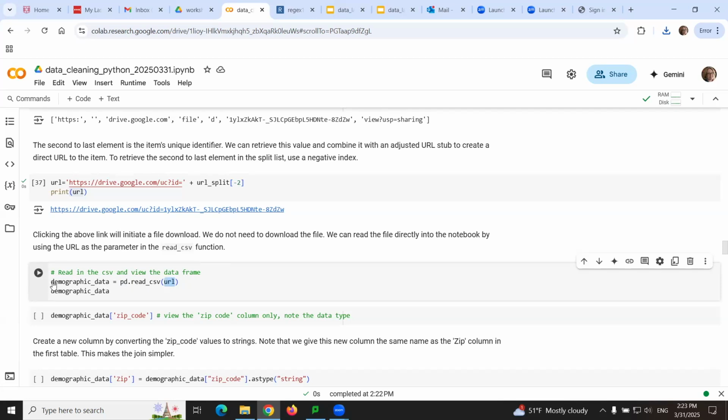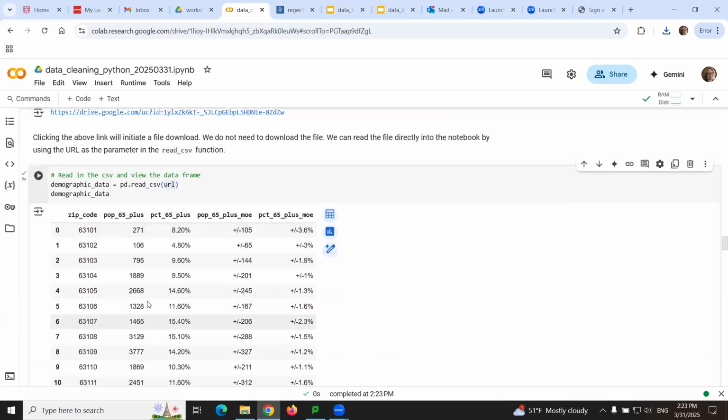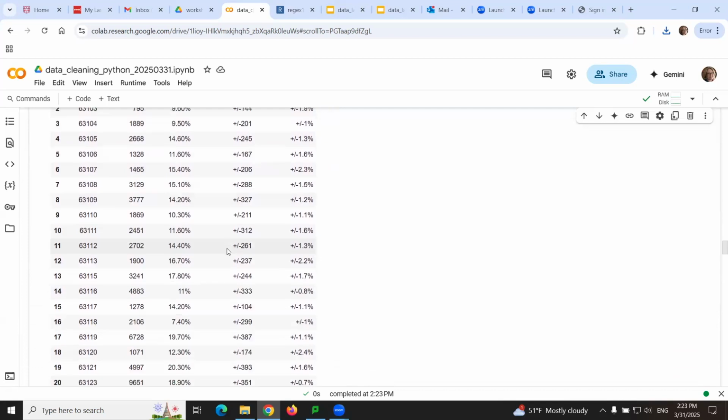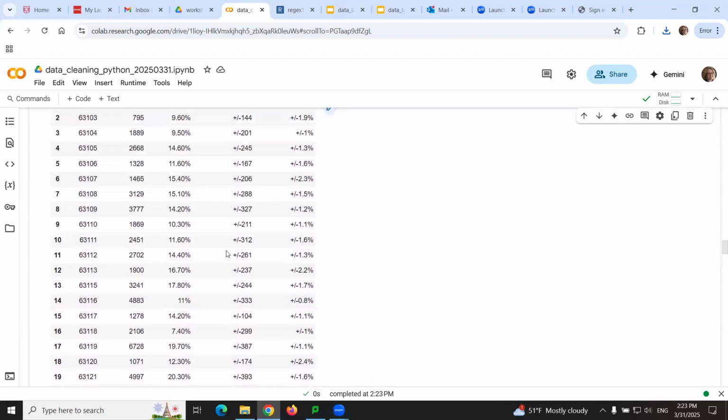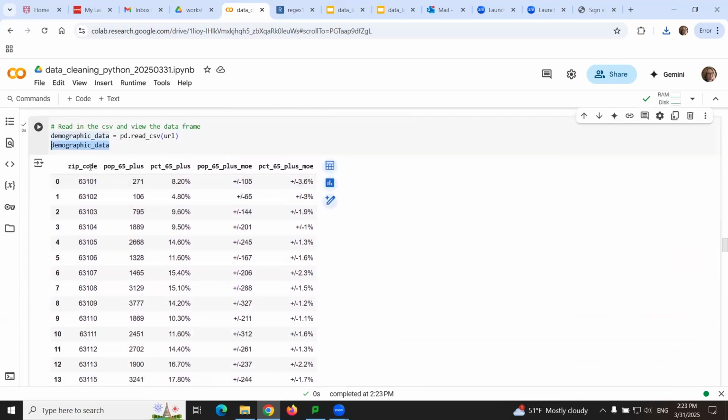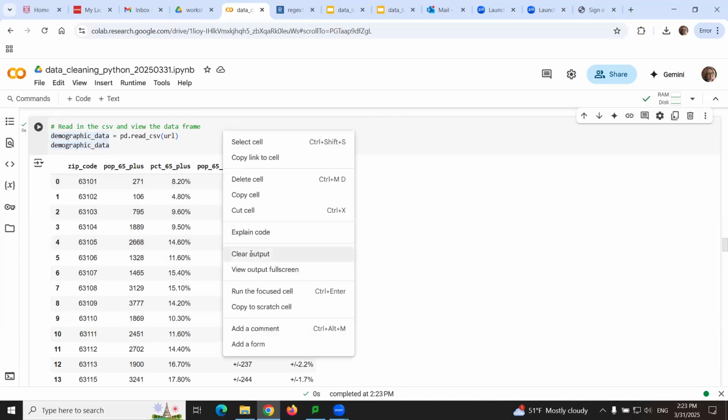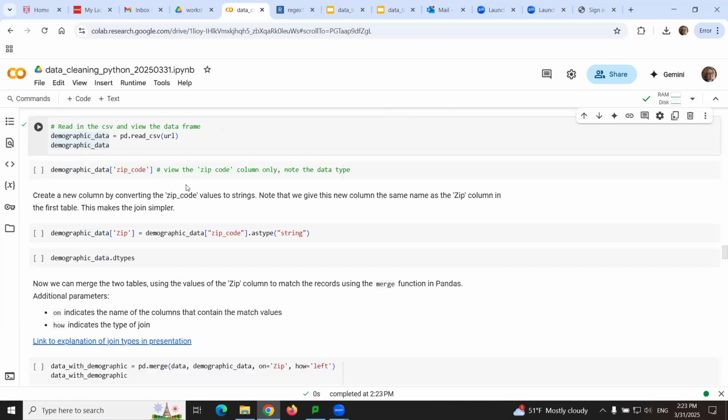So let's click on that and we'll look at demographic data. This is just printing it out, and it's giving me basically the whole sheet here. We've got a zip code column, a population column, and so on and so forth. But the key that we're looking for here is the zip code column, because that's what we're going to join our other table to. All right, so I'm going to clear output, and we're good to go there.